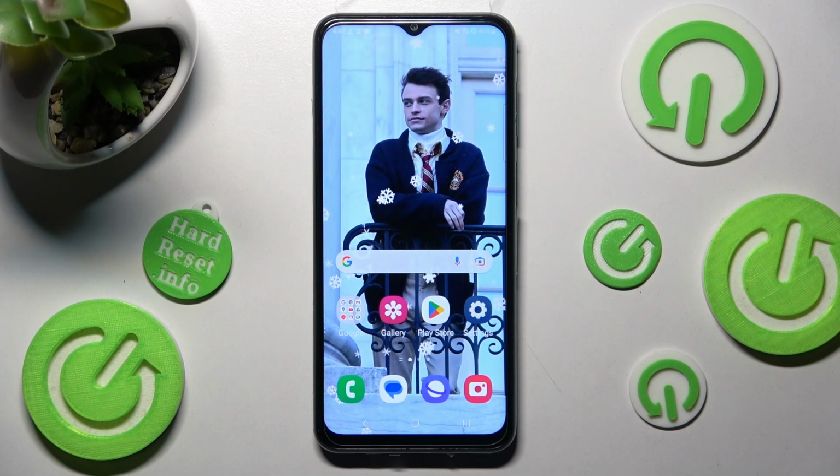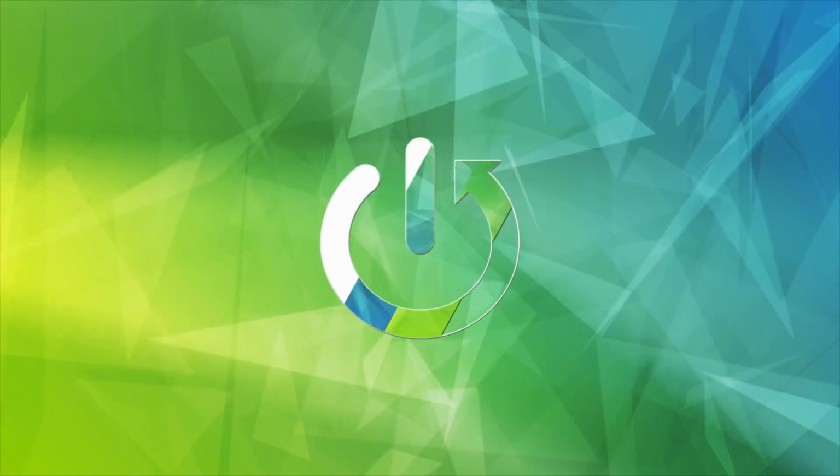In front of me is Samsung Galaxy M33 and today I would like to show you how you can download and apply animated live wallpaper called Magic Fluid.